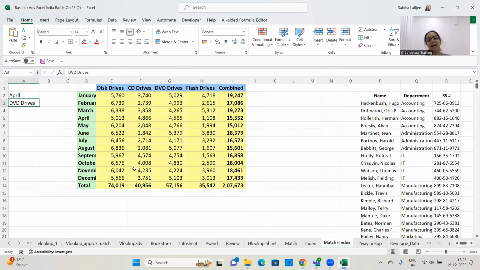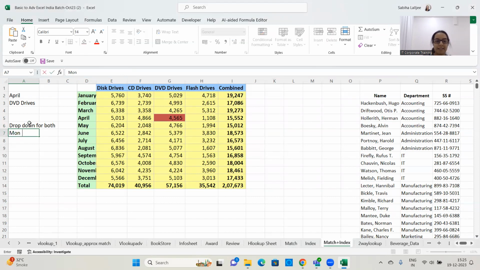So basically from this data, I want the data for the month April for the product DVD drives. In order to make sure that this works fine, I will use match function to get the position of April and position of DVD drives. Then, based on the match, I will use an index to look up the value. In order to make this more dynamic, I can also create a drop down for both the months and the products. But first I am going to perform the match and the index function on the data which is available here.